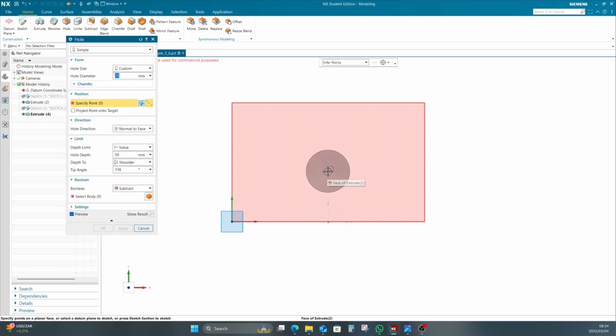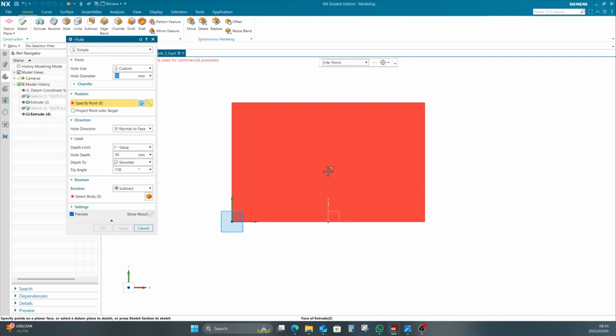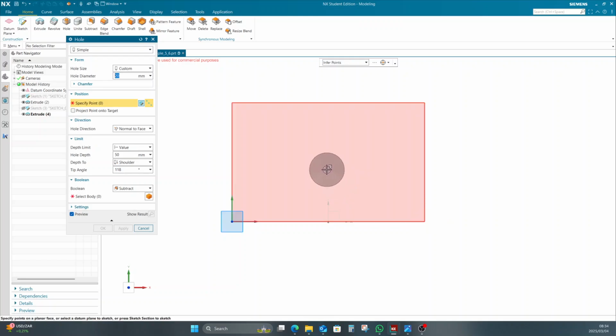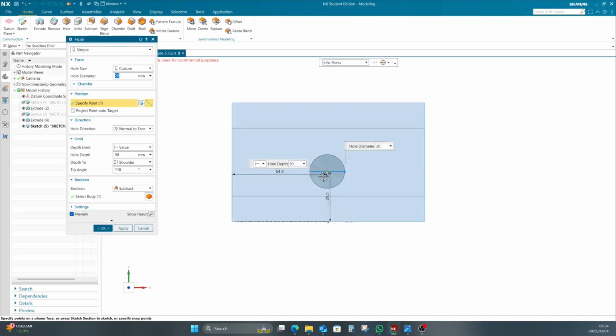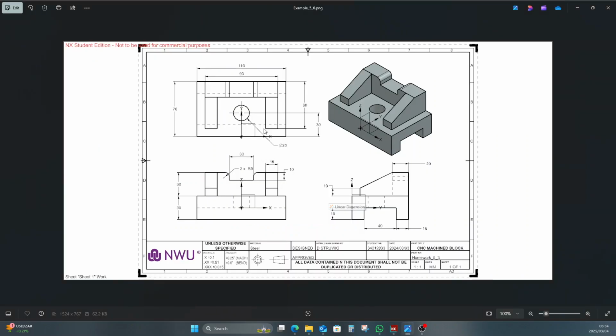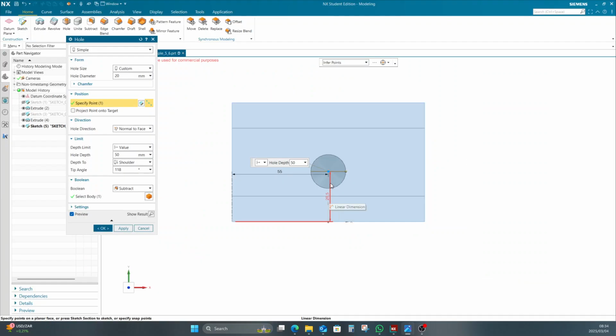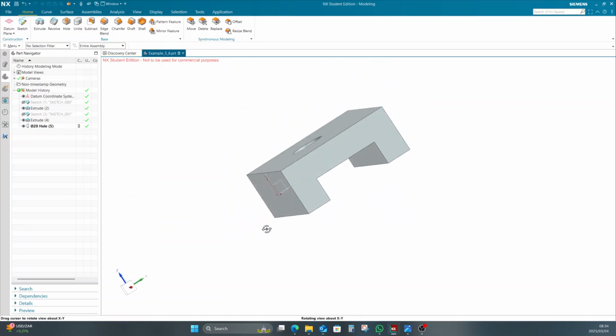Yeah, so it's 20 millimeters and somewhere there, and then you can specify these dimensions. So that needs to be 110 divided by 2, which is 55 millimeters to get it in the center, and then there's a dimension specified there which is 30 millimeters. So just change that and click OK. So that creates the hole there.